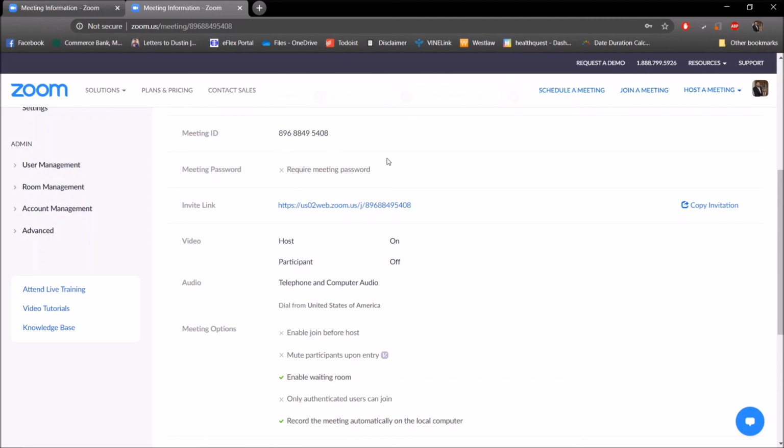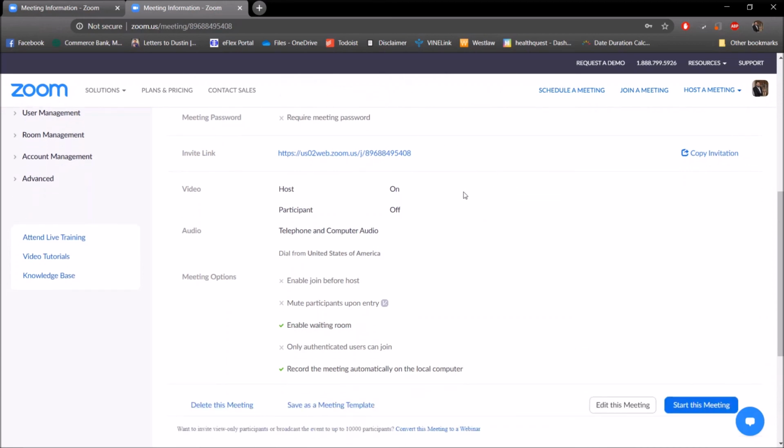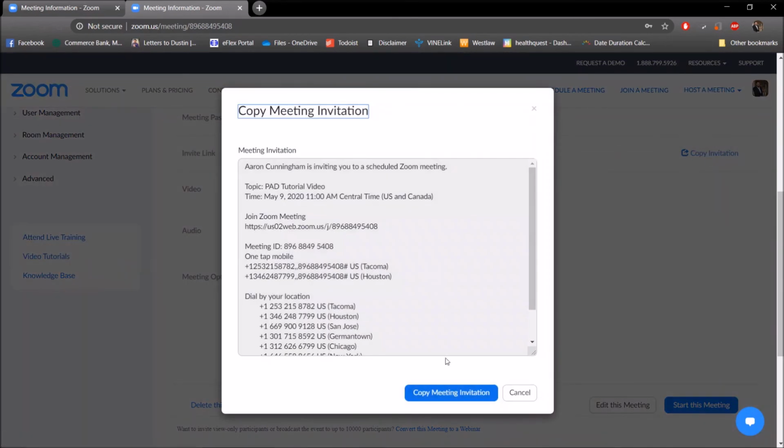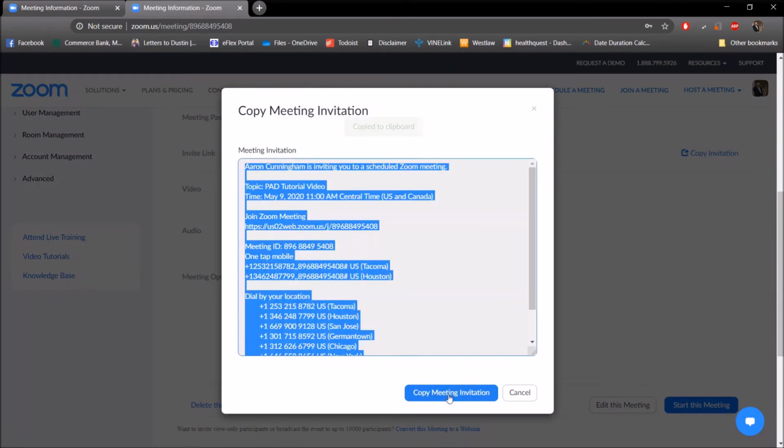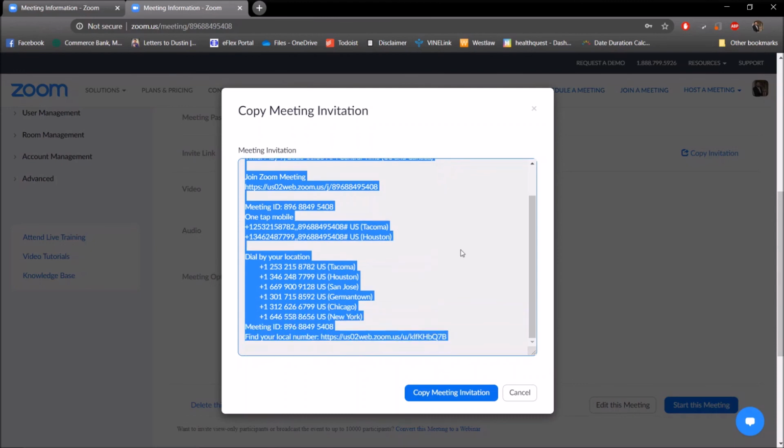So this is your meeting ID. You are requiring a password. Here's the invitation link. If you click copy invitation, it's going to open up a dialog box, and you can click copy meeting invitation. It automatically will highlight everything for you here, and then it's going to tell you that it's copied it to your clipboard. So all you would have to do is go into email or Facebook Messenger or whatever you're communicating with, and then right click and hit paste, and it will paste this entire invitation.